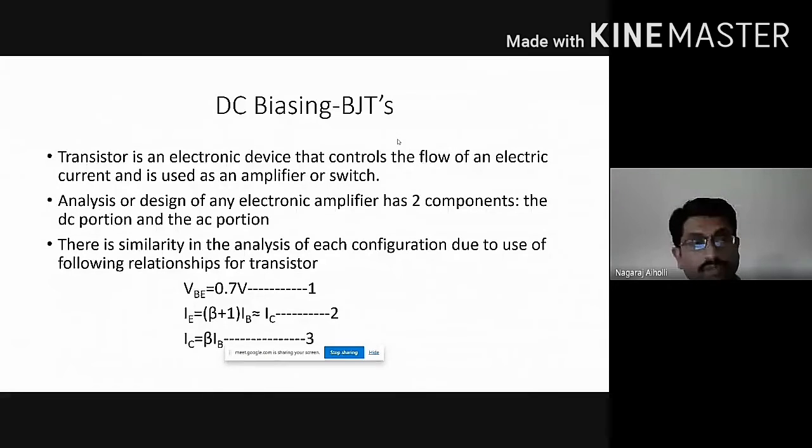For proper amplification by the transistor, we have to apply DC voltage to the transistor, which is called DC biasing. Transistor is an electronic device. Another definition of transistor: it is an electronic device that controls the flow of electric current and is either used as an amplifier or a switch. What does a transistor do? It controls the flow of electric current.